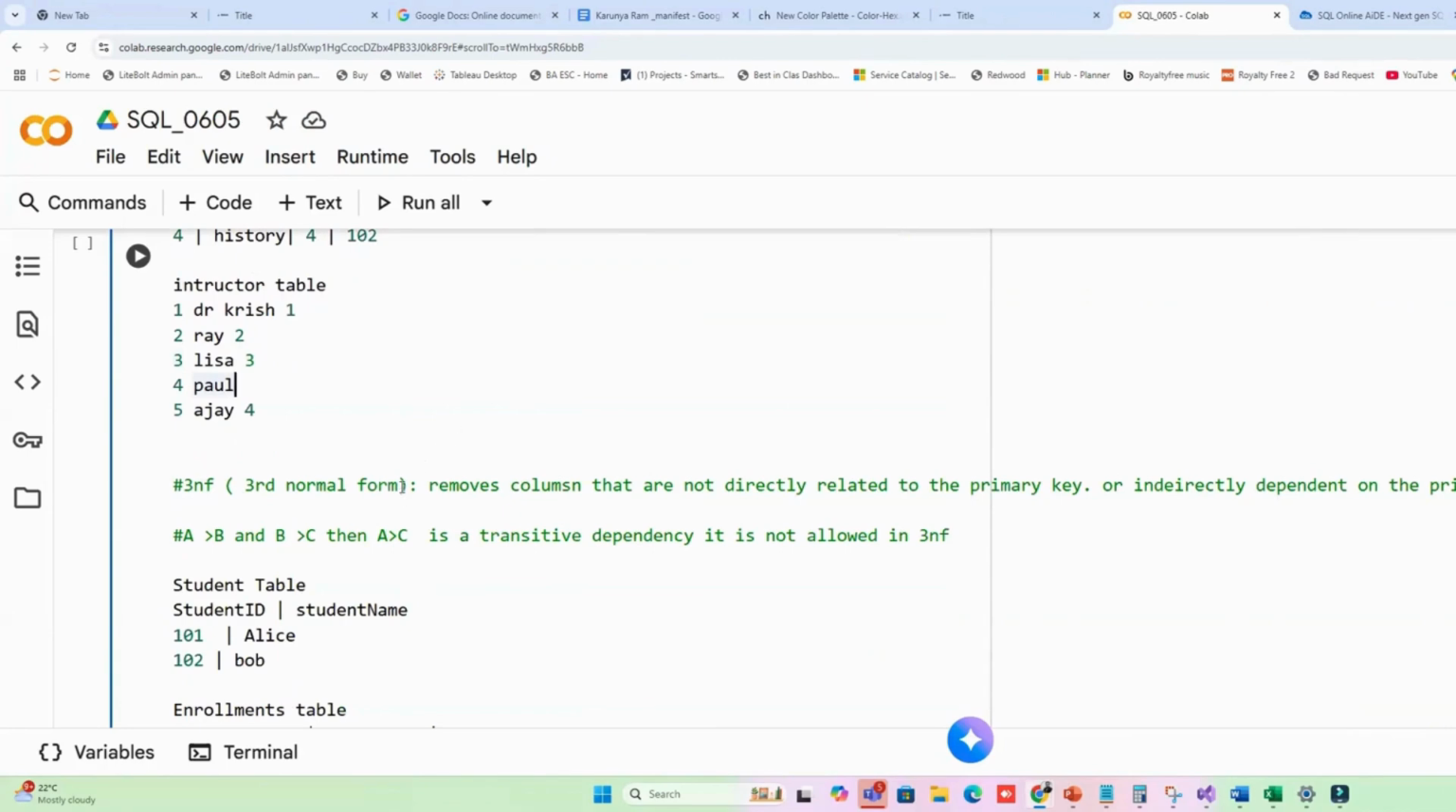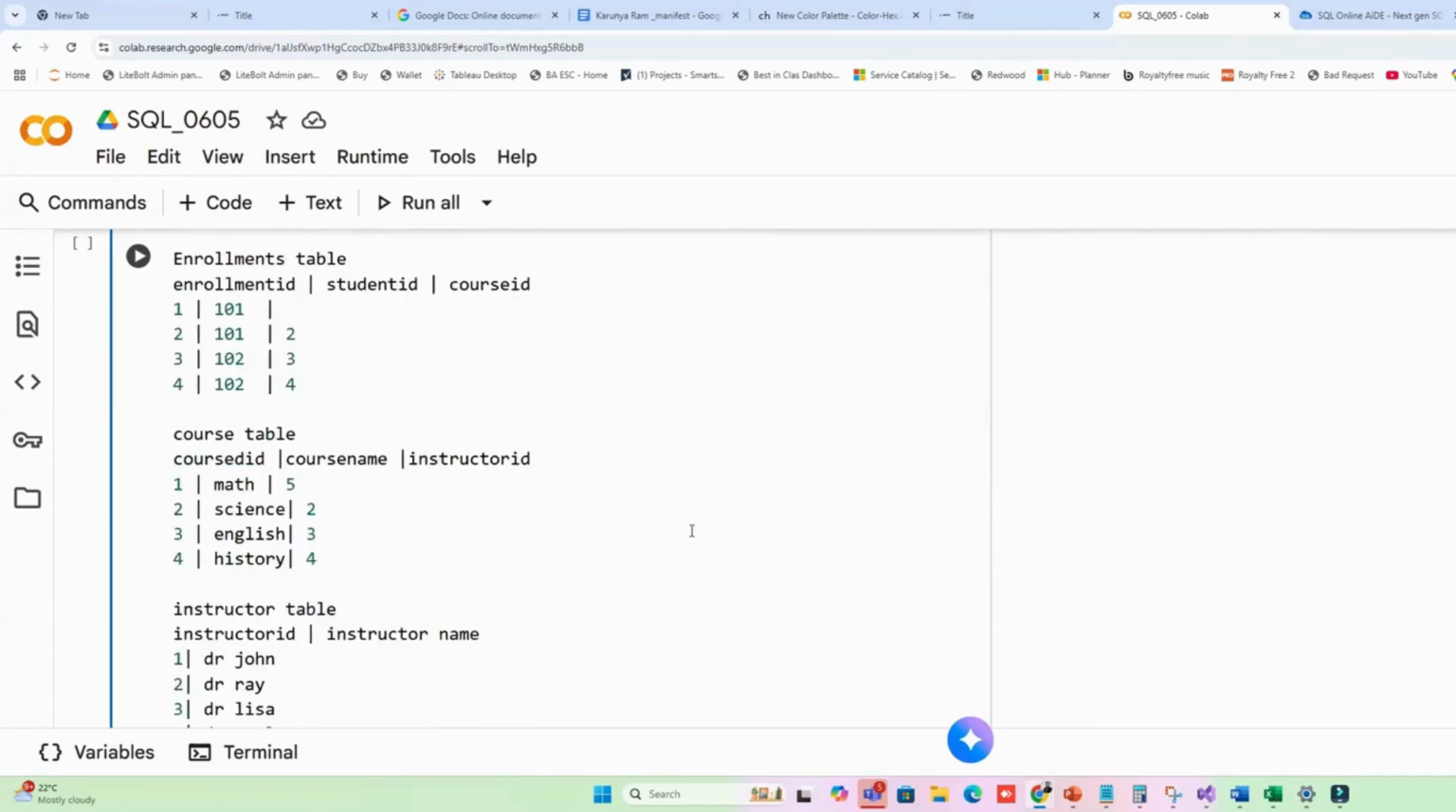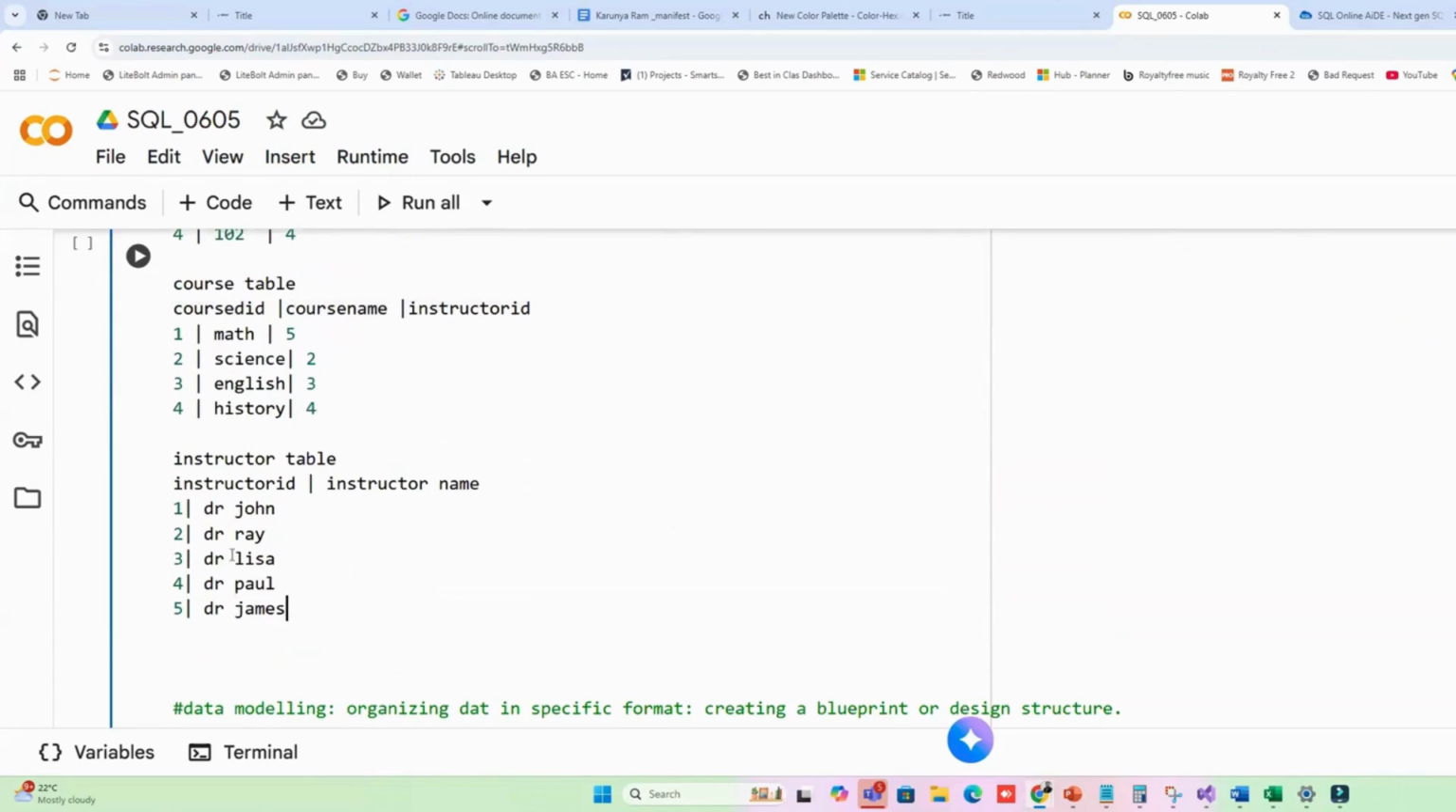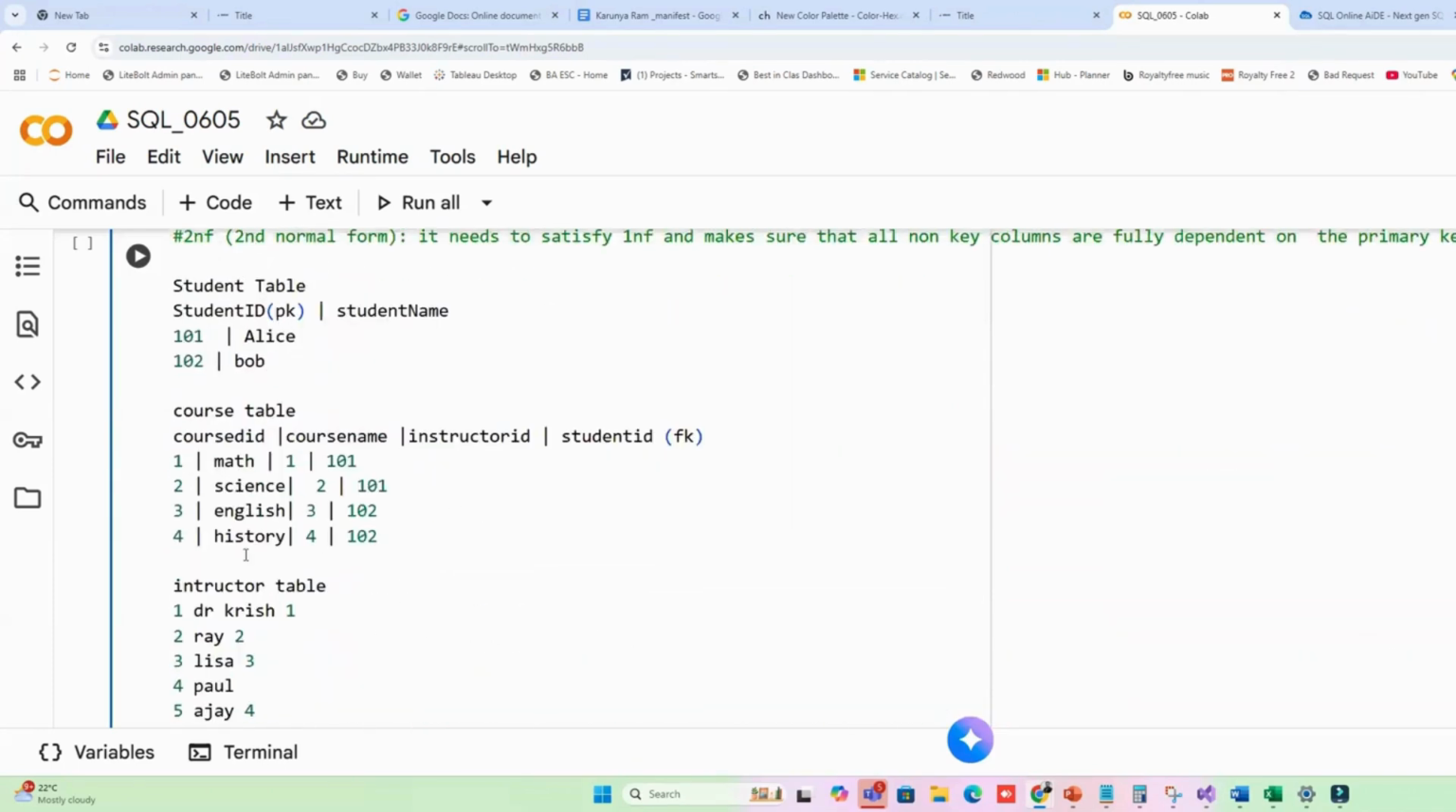The third normal form, I think we've already done 3NF by breaking this thing. But anyways, 3NF removes the columns that are not directly related to the primary key, or are only indirectly dependent on the primary key, which means transitive dependency. So for example, A is related to B, B is related to C. That means A is related to C. So that is called a transitive dependency. All right. So we had this instructor table, right? This would have become my transitive table. In my last 2NF, I should not have removed the instructor table.